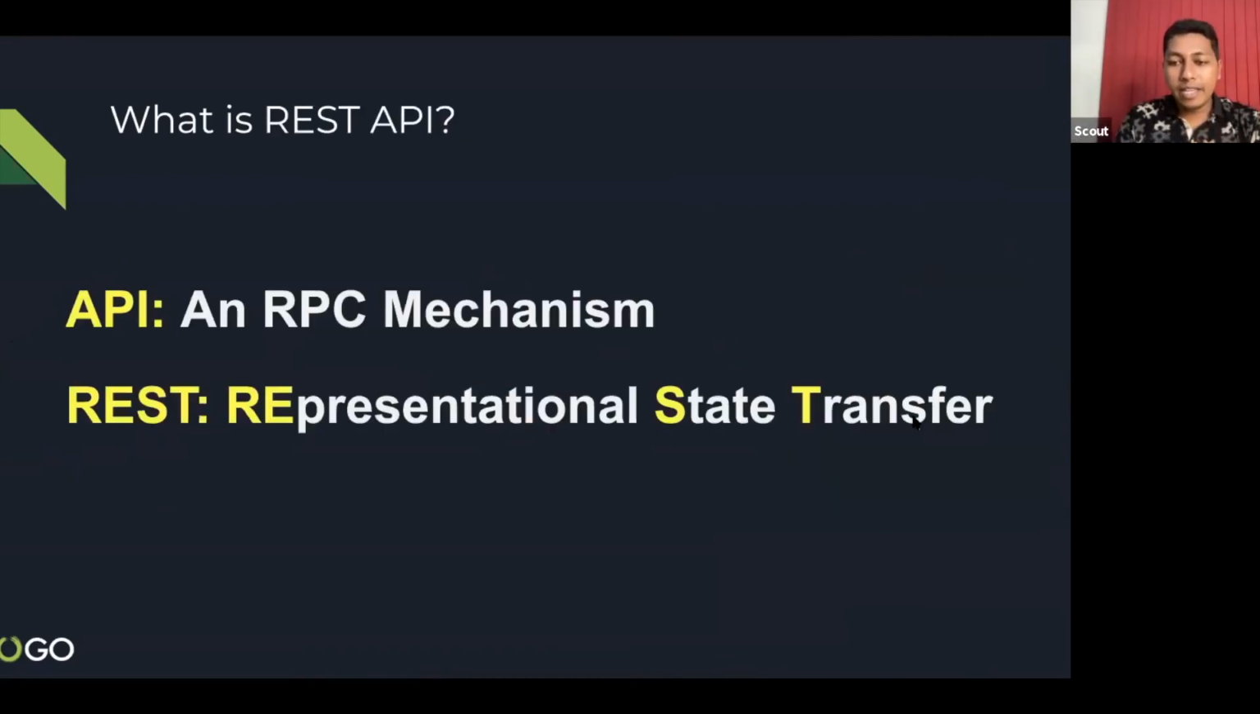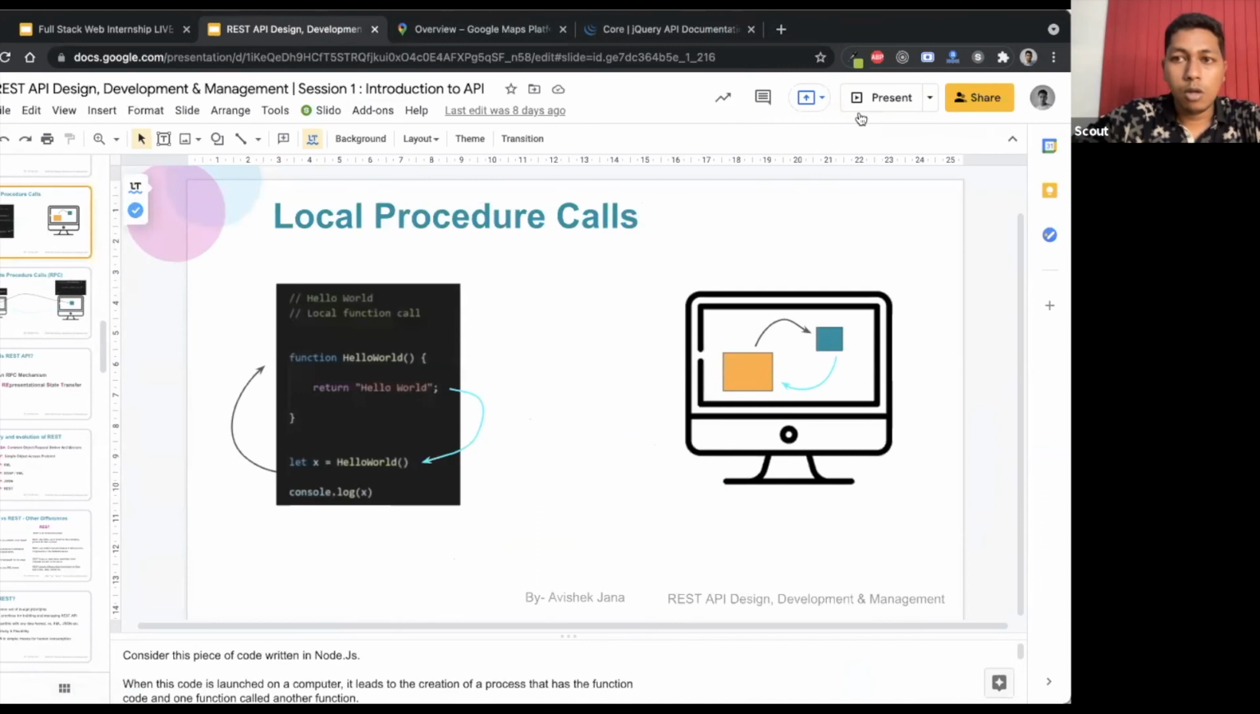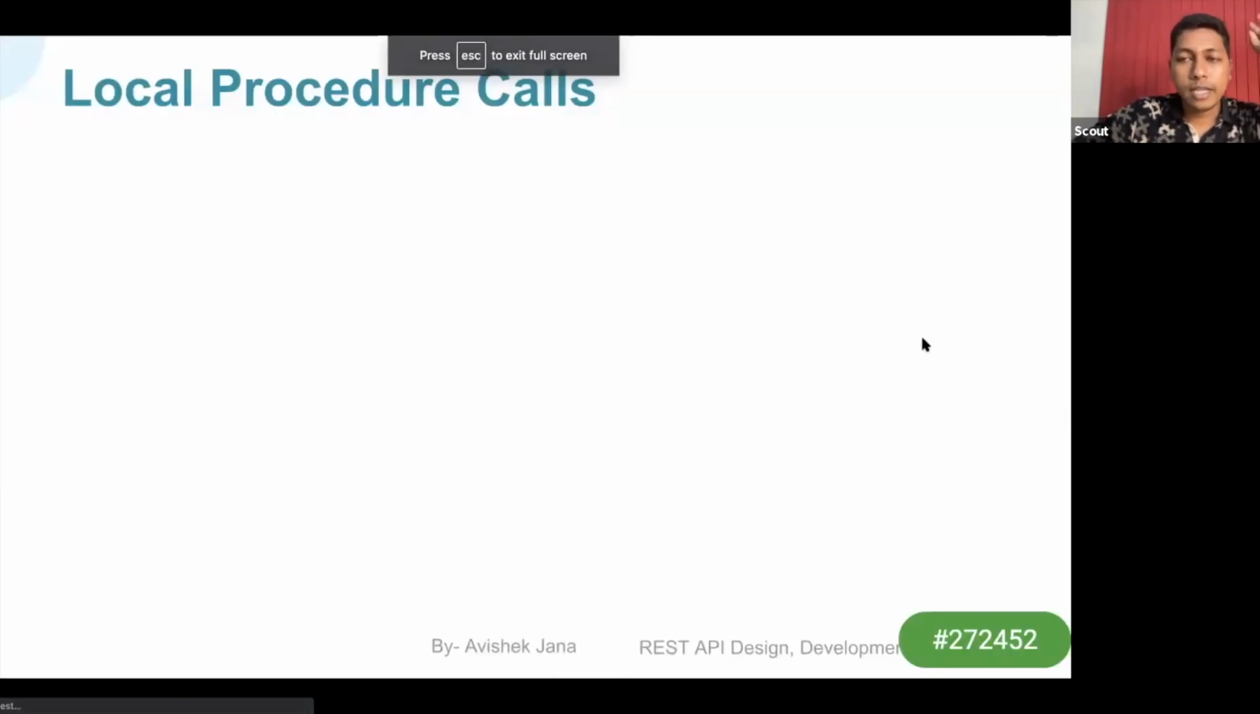So what is API? API is application programming interface, an interface for applications to communicate with each other. Now I have given another text here: an API is an RPC mechanism. What is RPC? Anyone knows? What is RPC mechanism? Okay, probably we don't know. So RPC is something, okay, I will share another slide. Just a minute. Before RPC, I think my screen is visible, right?